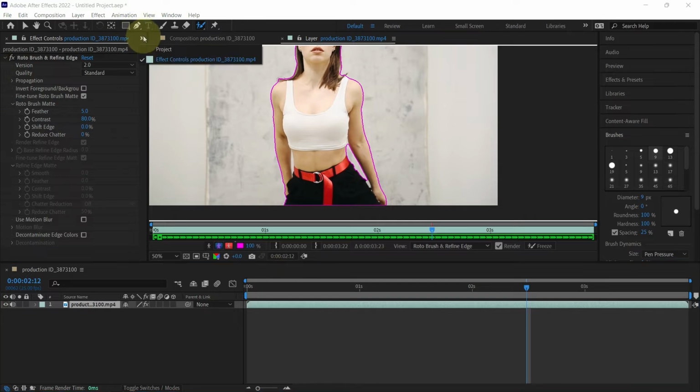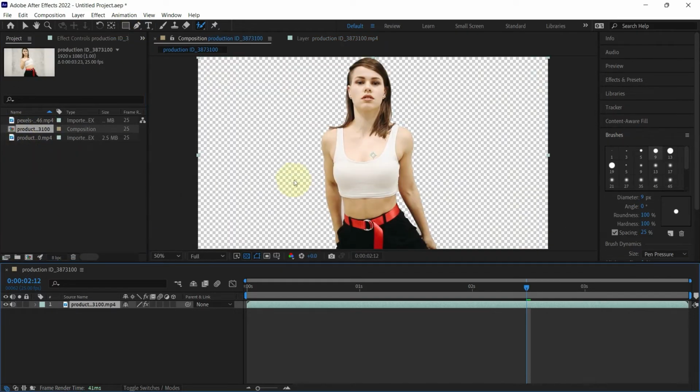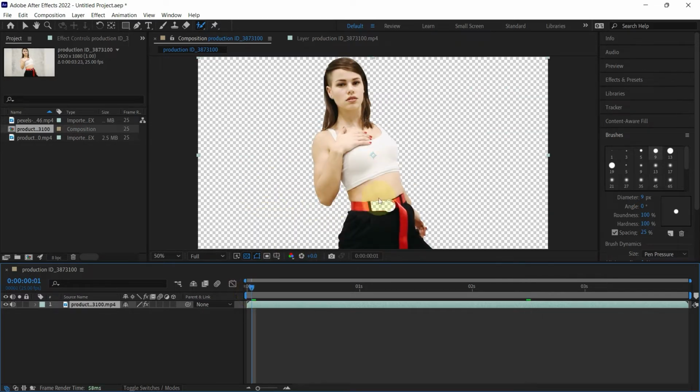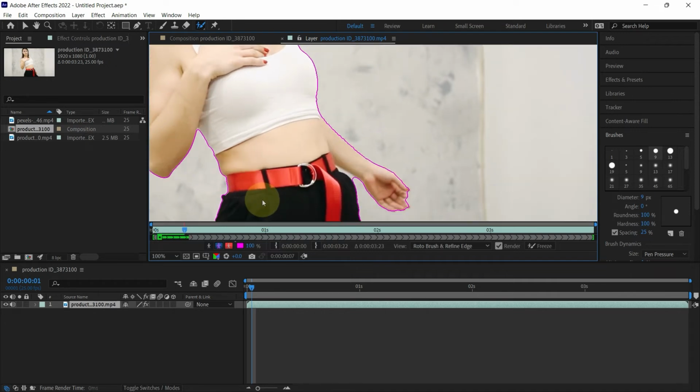Now if I go back to the main composition, you can see that it did a great job. Now here we have a problem. So we go back to the layer and we fix this. This area is not selected. I'm just going to go ahead and select it. Click on play.